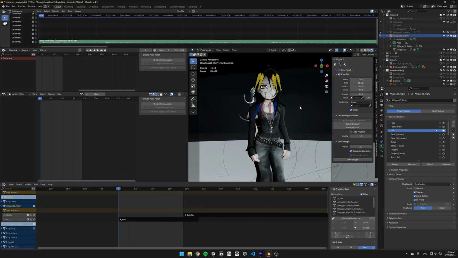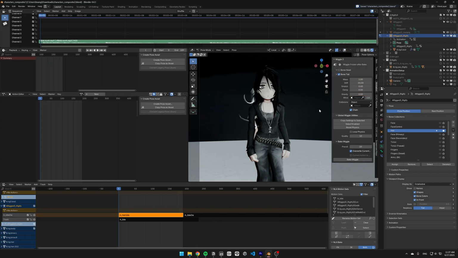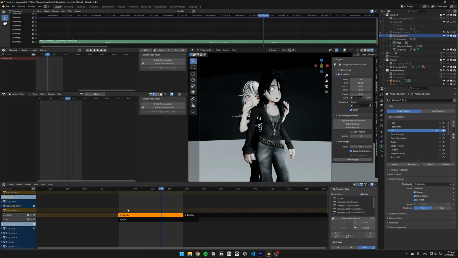Lastly, once the NLA is finalized, I create a new action for each character, go into Wiggle 2 tab, increase pre-roll, check Overwrite Current Action, then make sure I have the new action active and hit Bake Wiggle. This way my hair bones wiggles are baked in, and we can see those hairs move.